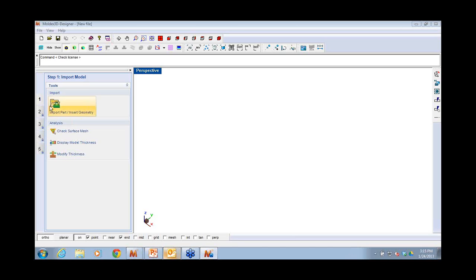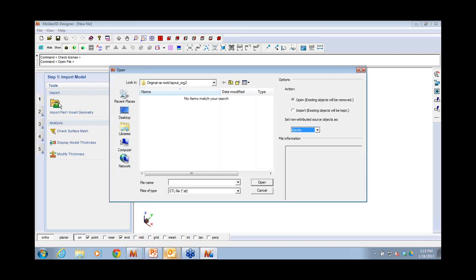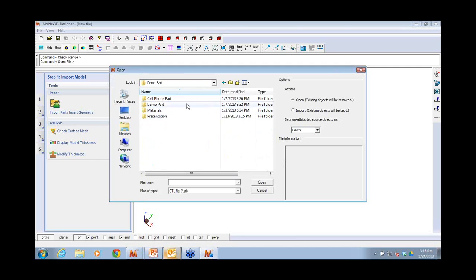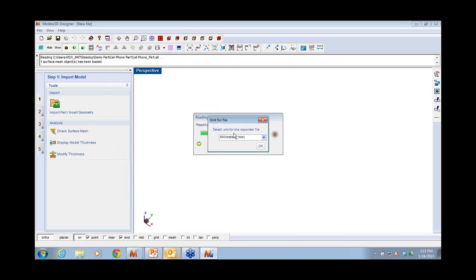So again, I'll walk you through these 5 steps here. This is pretty simple and easy to understand and easy to learn. First step, you would want to import your part. So go to my part, and we're going to import a cell phone. So we'll start with the cell phone part.